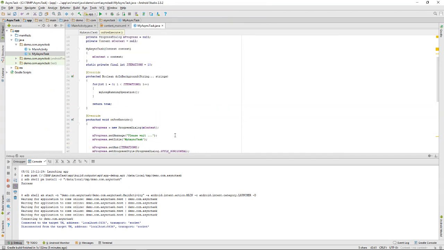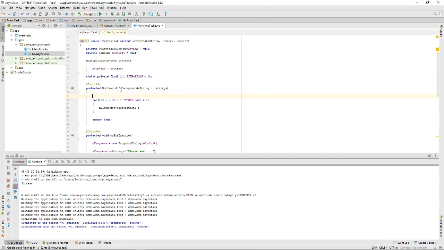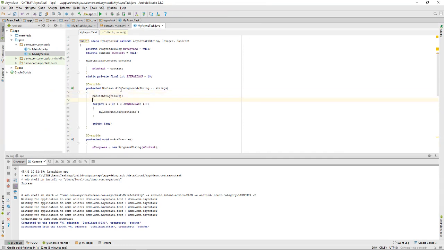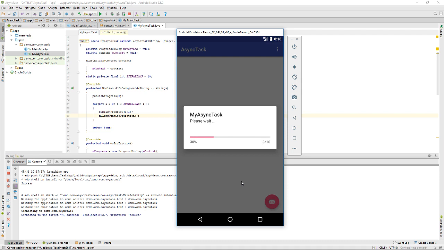Finally, we need to report the progress from doInBackground. So before we even enter the loop, we publish a progress of 0. And within the loop, we can publish where we currently are. Now, if you run this in your emulator, you will see this nice indication of the progress. And when it's finished, it will just close itself.